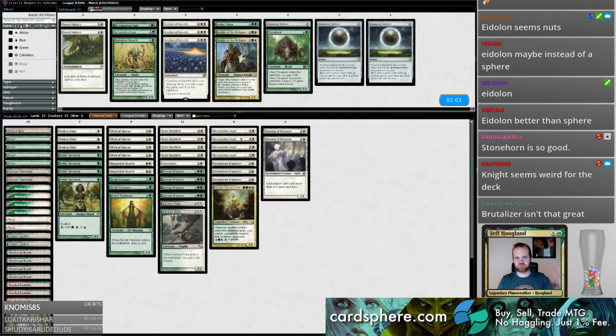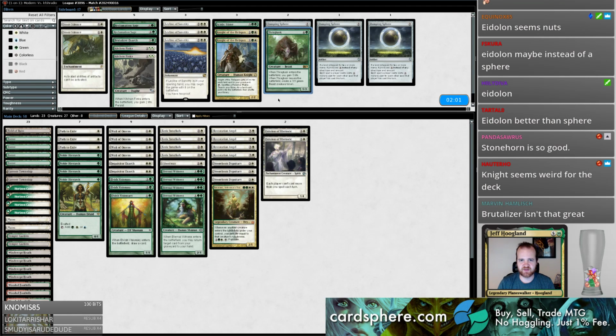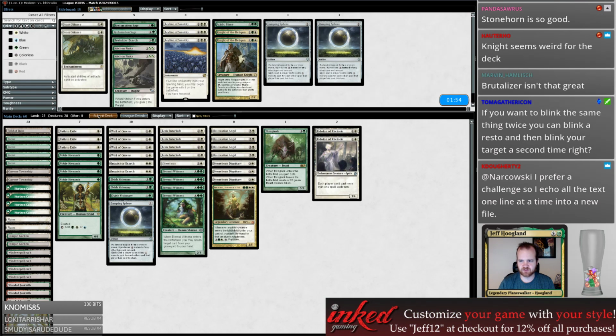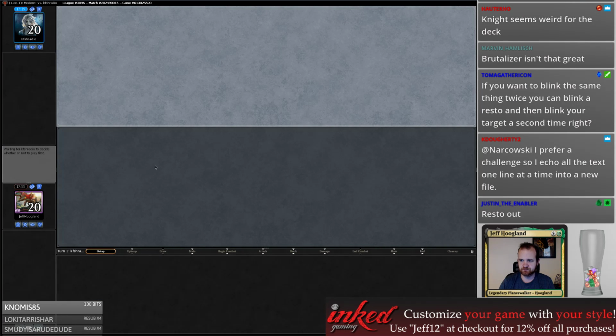I'm not trimming these Kitchen Finks actually, because I think that they're kind of mediocre in the face of 0/4s, next 4s.